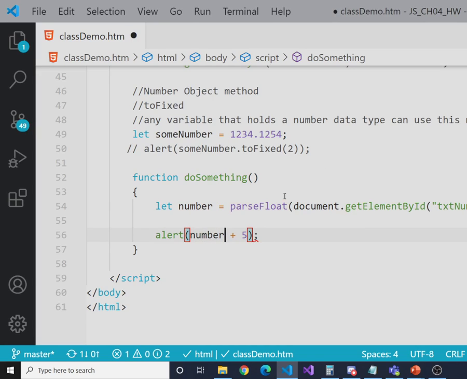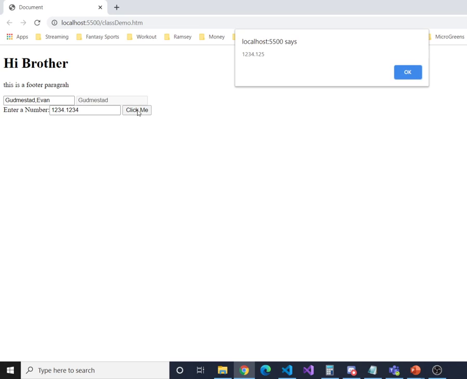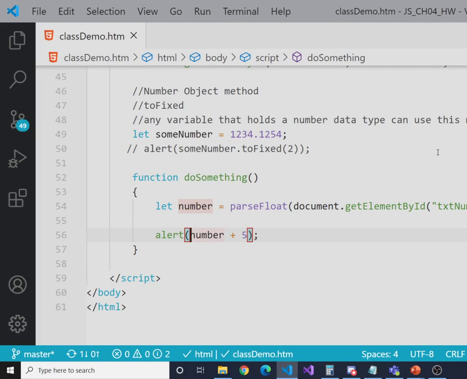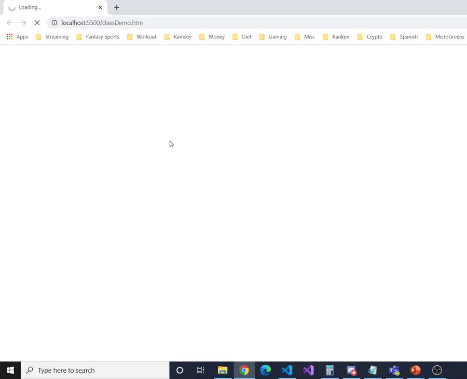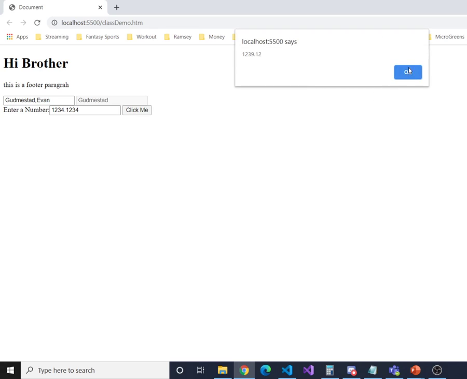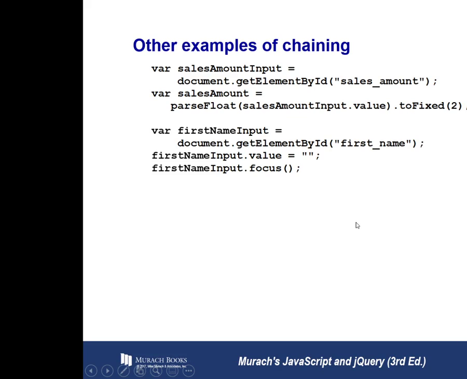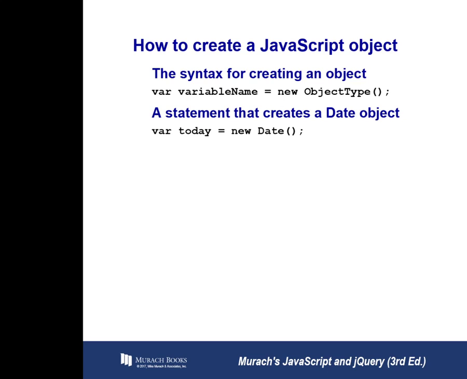Oddly enough, what it did, parse float put it into a number, toFixed put it back into a string. So I had to put it back into a number. That's why this did concatenation. That's what I found confusing there for a second. But you're just changing between data types too much. Okay, we read the value, we change that value into a number so that we can do toFixed, and then the toFixed puts it back into a string and does concatenation. So if I wanted to do addition again, I had to parse float again back into a number. So we got it to work. It was just kind of a pain.